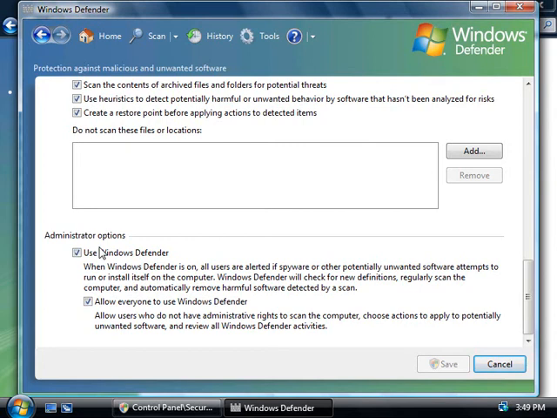Now, most of the options that you've seen here, you probably won't want to or need to change at all, unless, of course, you're running a third-party anti-spyware application, in which case you'd simply just want to turn Windows Defender off altogether.